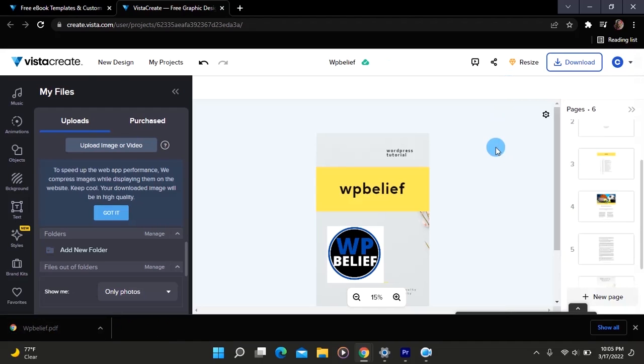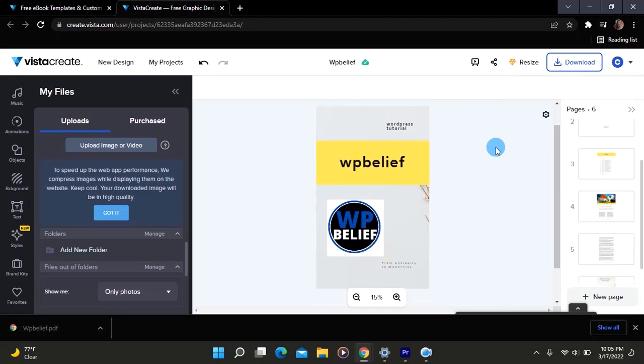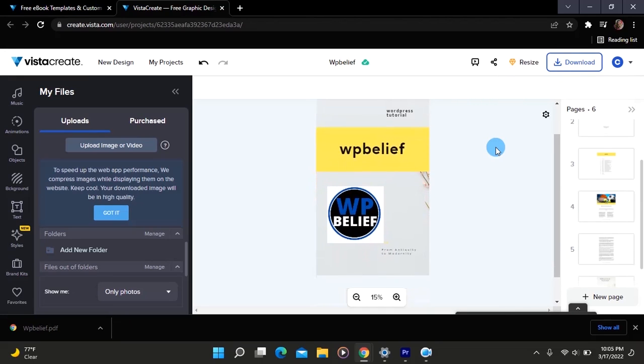And one more thing, just remember that it only allows you 5 PDFs, or you can only create 5 ebooks from the free version. And if you want to create more, then you have to upgrade your plan.